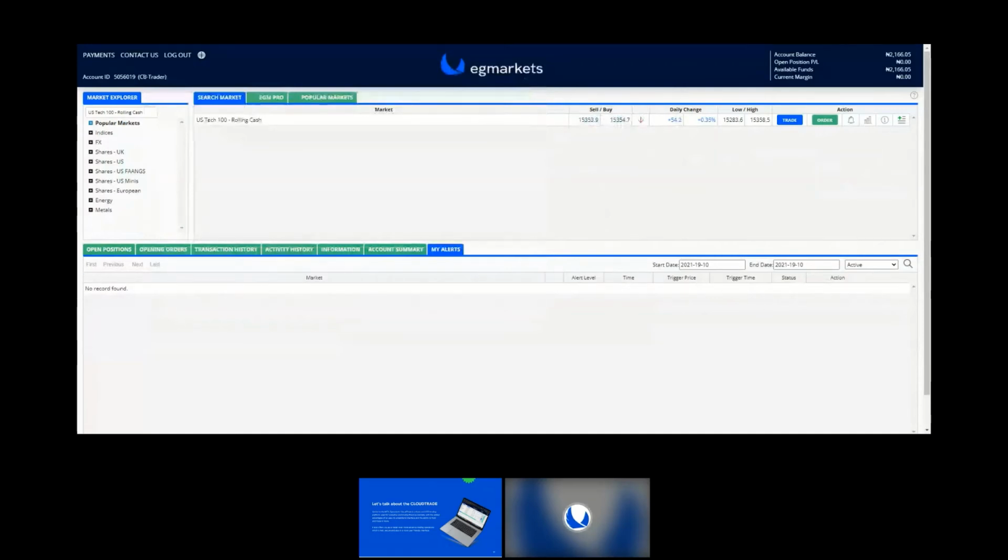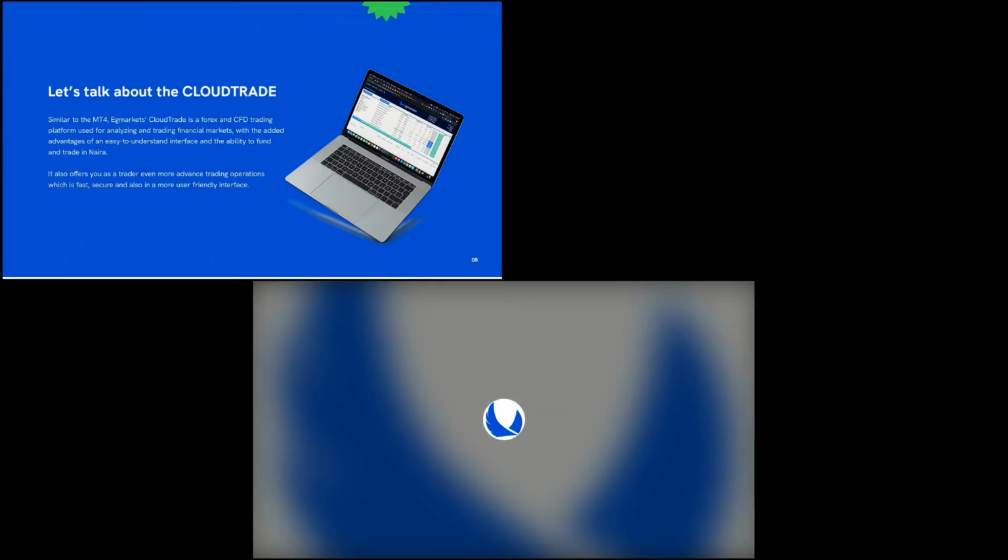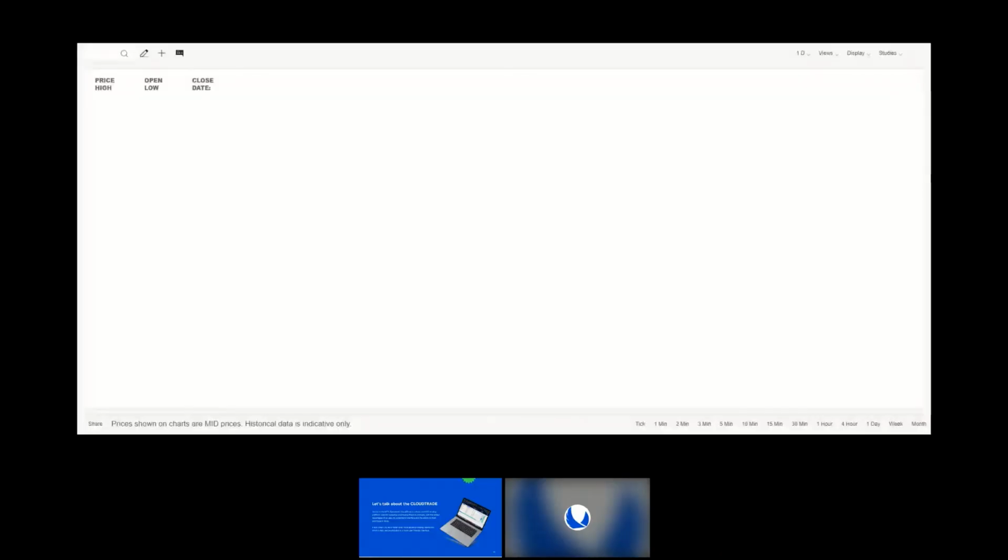Oh, I'm sorry. This sharing platform doesn't allow zooming in. I would have zoomed in for you to see. Very, very sorry about that. You see the US tech chart now, the Nasdaq chart. You see right here. Okay, it's loading. It's still loading.